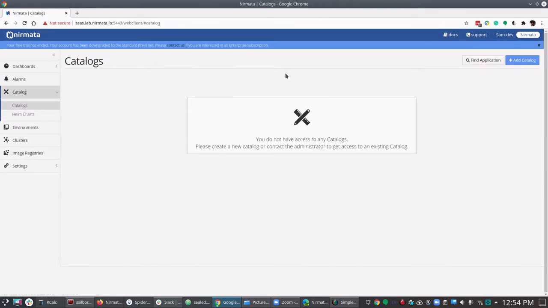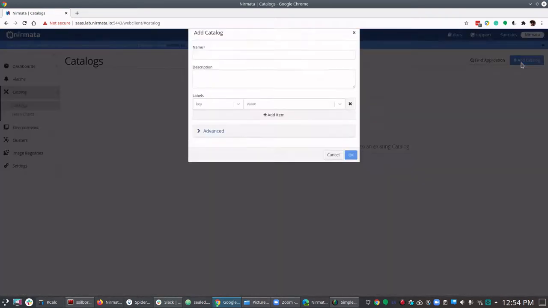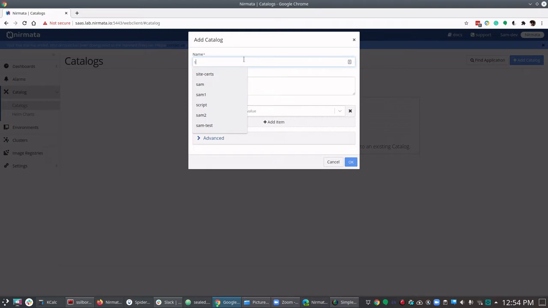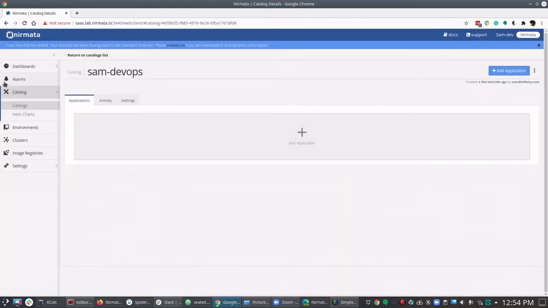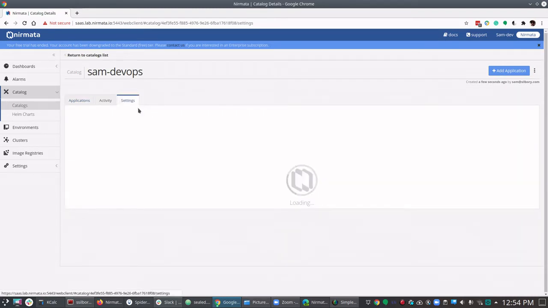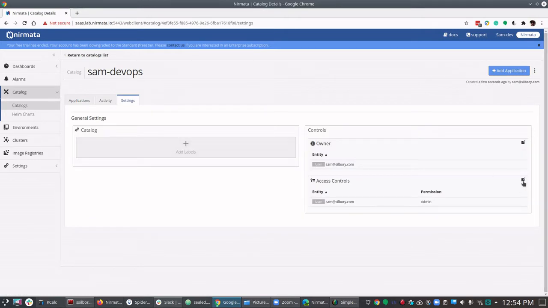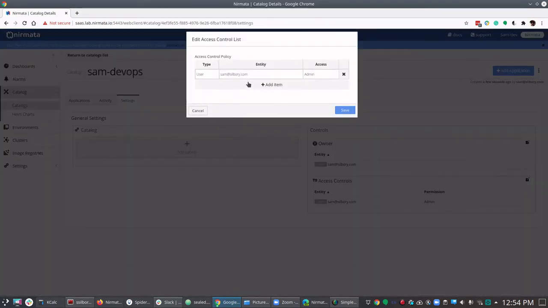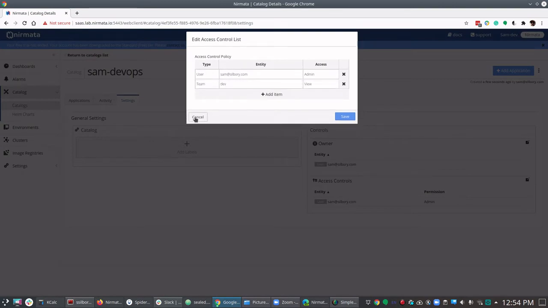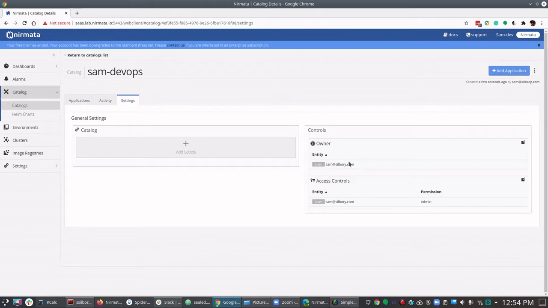If we go over here to catalog, we don't have access to any of the catalogs, although I could add my own personal catalog. Let's just call it Sam DevOps, and maybe we should spell it right. All right. So we add that there. So I now have my own personal catalog. I can add applications to it. I can even give people access to my catalogs, so on and so forth, because I'm an owner of this catalog. If somebody else owned it, I might not be able to access my access controls and add people to it.